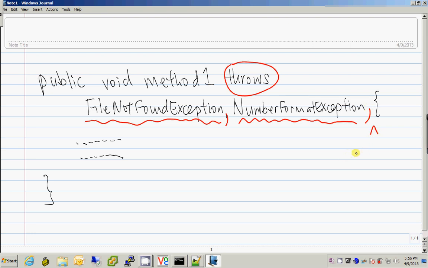You can have more exceptions, comma, A exception, comma, B exception, and so on. Or just throws Exception with a capital E. That will include all the different kinds of exceptions. So the throws keyword is only used in method signatures. Now the throw keyword, on the other hand, is only used within a method. We'll take a look at this very soon.